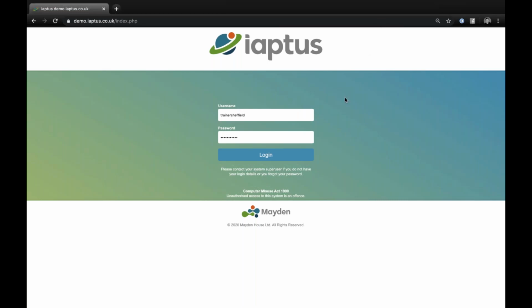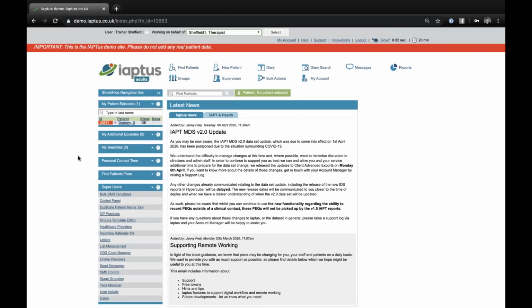So this is your iAptus login screen. This is the first place you'll see when you come to iAptus. Hopefully you can all see that, with the greeny blue background and the iAptus logo at the top. Once you put in your username and password and press login, you'll be taken to the iAptus home screen.